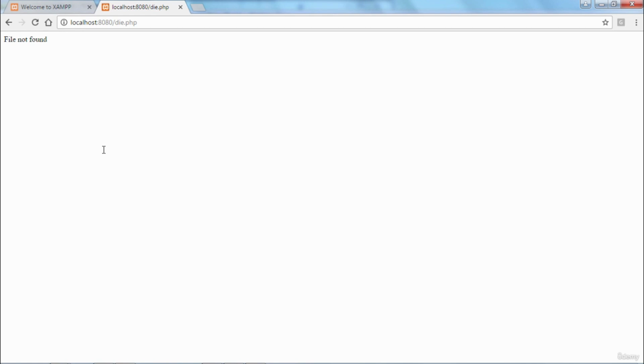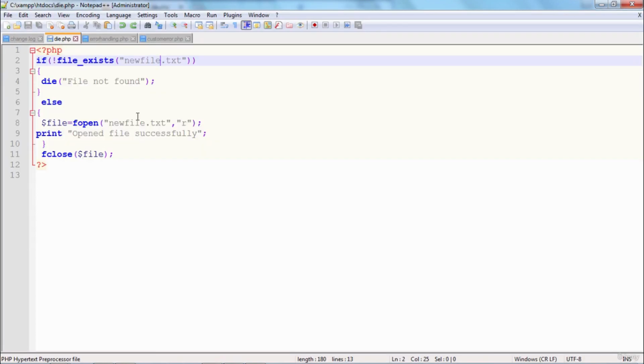Okay, so let me now make certain changes in the program and give a file name which is already present. If I give that file name, then instead of file not found, I should get a file opened message. So let me go to that script and change test.txt to something which is present. So I have changed it to newfile.txt. The file is already present in the document root.